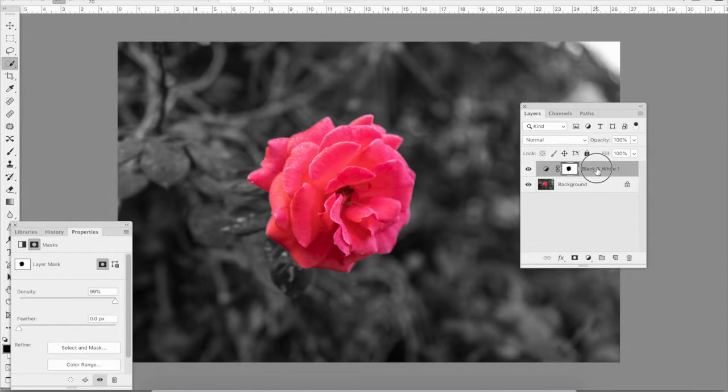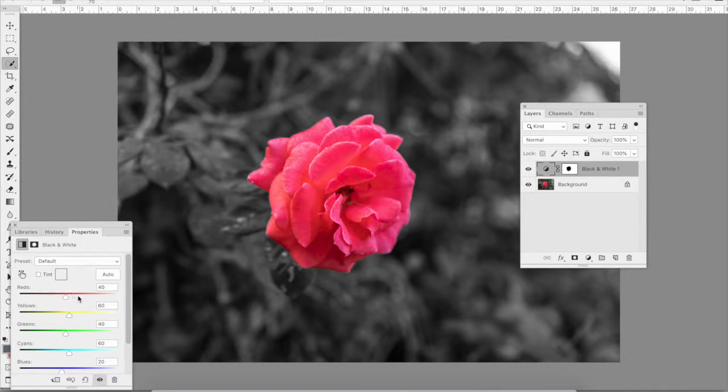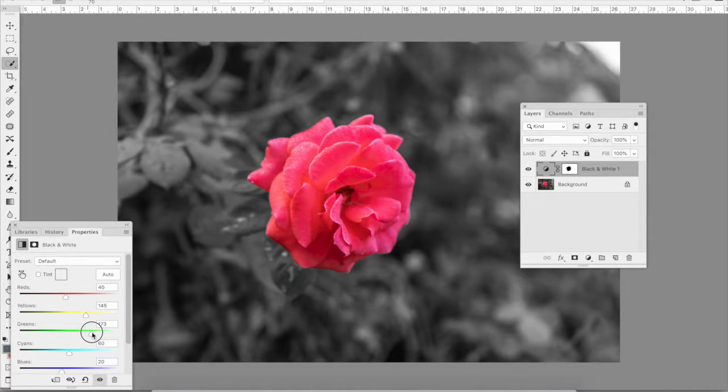Now another thing that you can do with this black and white layer is you can say, that's a little dark here in these leaves, and I know that those leaves are kind of in the yellow green area, so I'm going to take my yellows and pull them up a little bit, and my greens, pull them up a little bit, and that's going to lighten that whole thing.